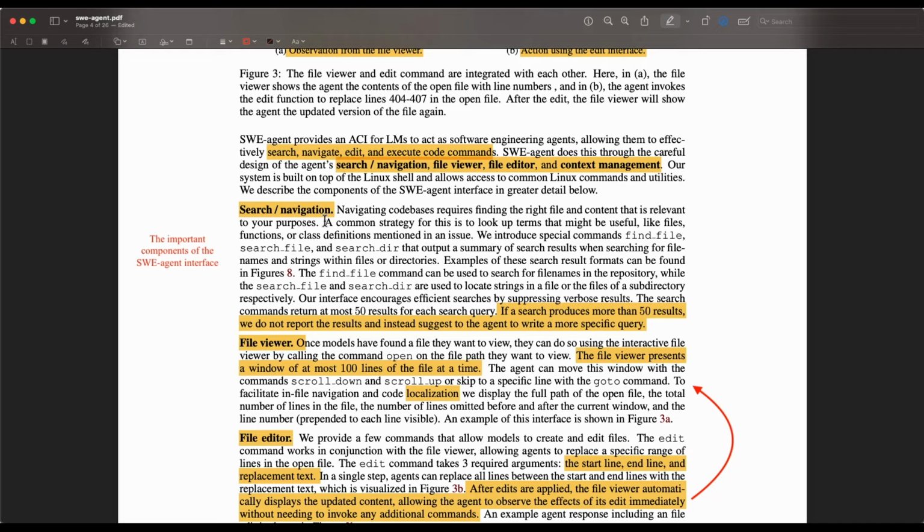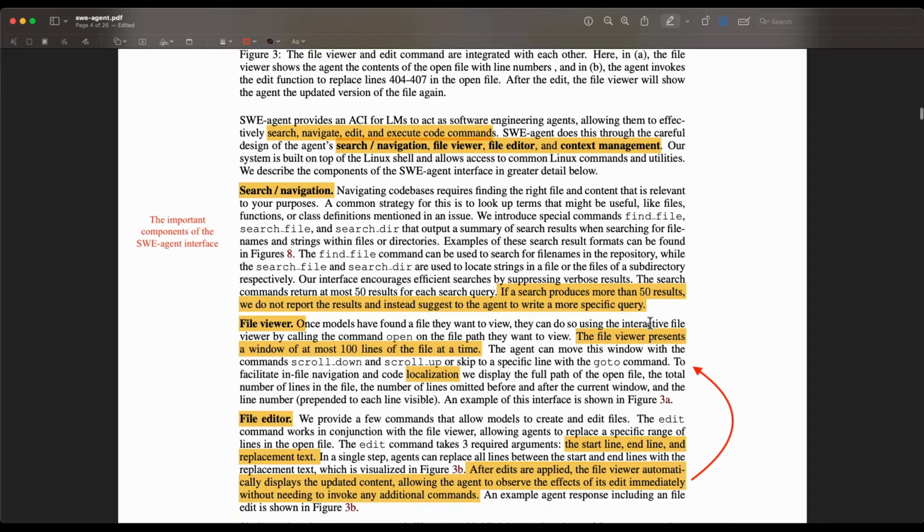Interestingly, they say that if a search produces more than 50 results, they do not report the results and instead suggest that the agent write a more specific query. Again, that has to do with providing the relevant context. You have the limitation of context length, and also the difficulty of understanding longer context with these models. So it's important to consider these choices when you're building your own agent.